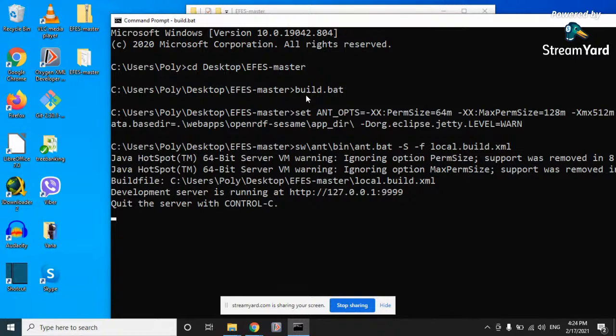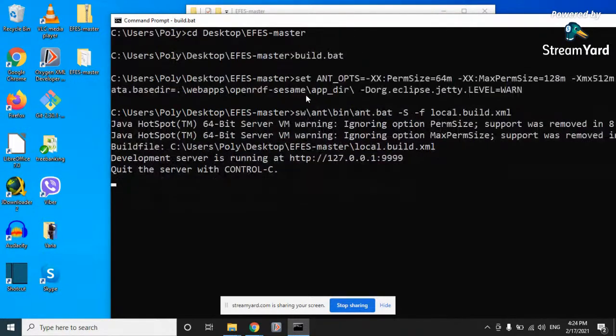So some things start happening here. We don't need to care about them too much until we get this message that the development server is running. You need to copy this address here and go to it in your browser.